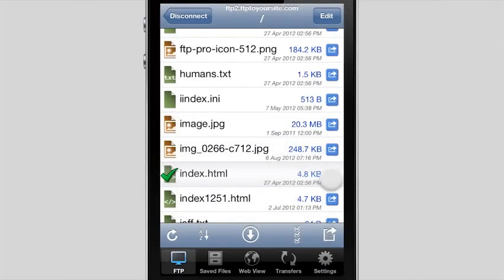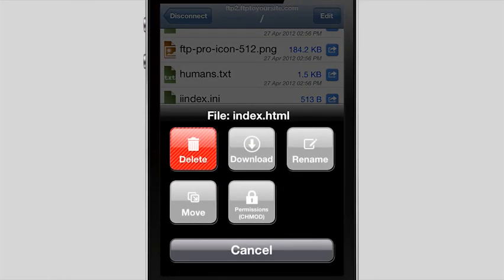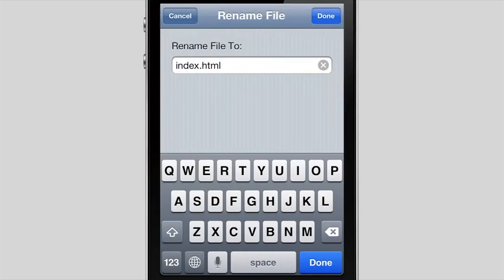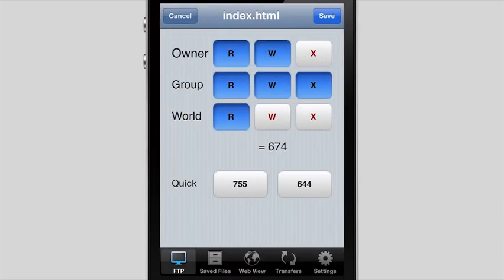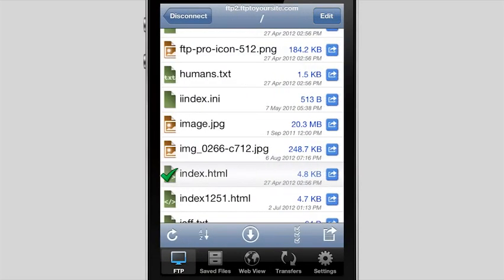For more file commands, tap the Menu button on the right side of the row. From here, you can rename, move, delete, or change access permissions of the file. There is a similar menu for folders. This folder menu also lets you download entire directory trees.